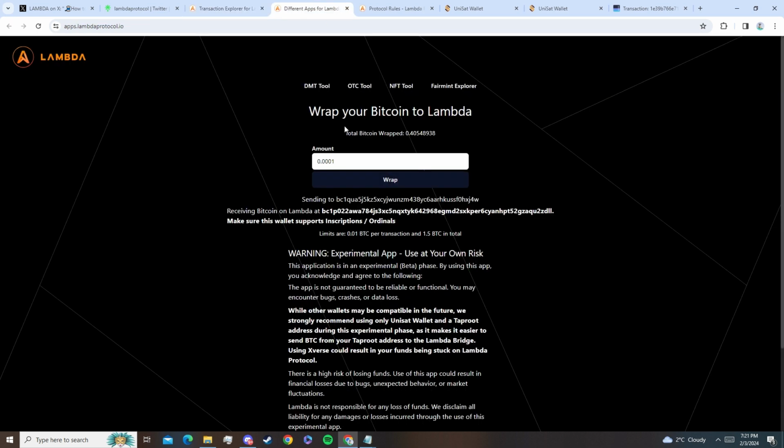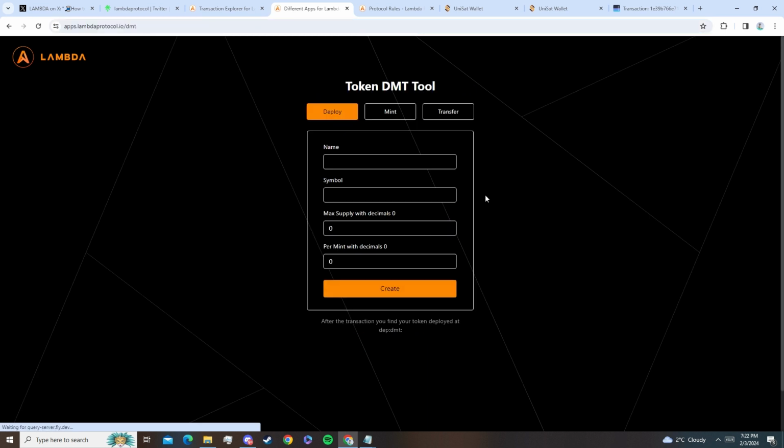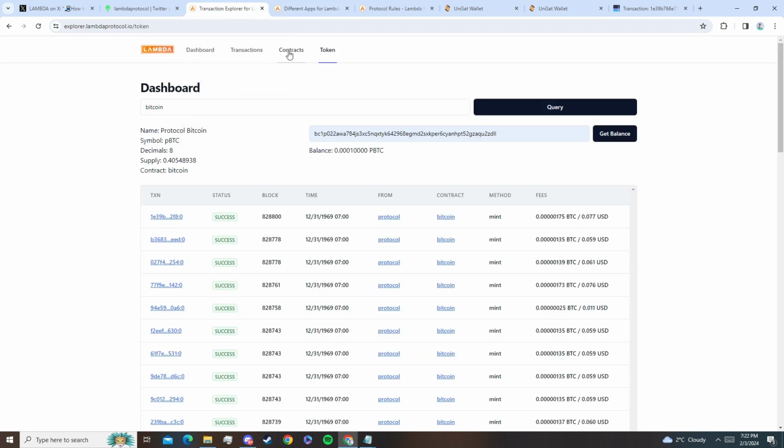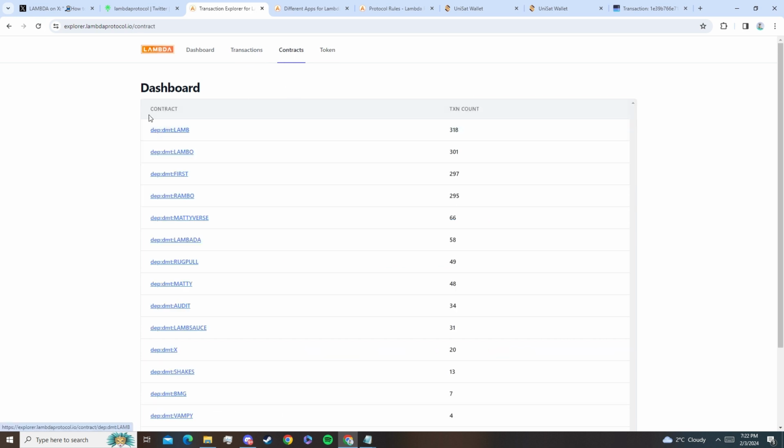Okay, so we're going to go back to the website, the apps here, and go to DMT tool, mint, and we're going to mint a contract, guys. So we're going to mint a minting contract. To mint, obviously, you need to mint a token that already has been deployed. To find which tokens have already been deployed, you'll go back to the Token Explorer. You can go to contracts, and contracts here will show you all of the contracts.